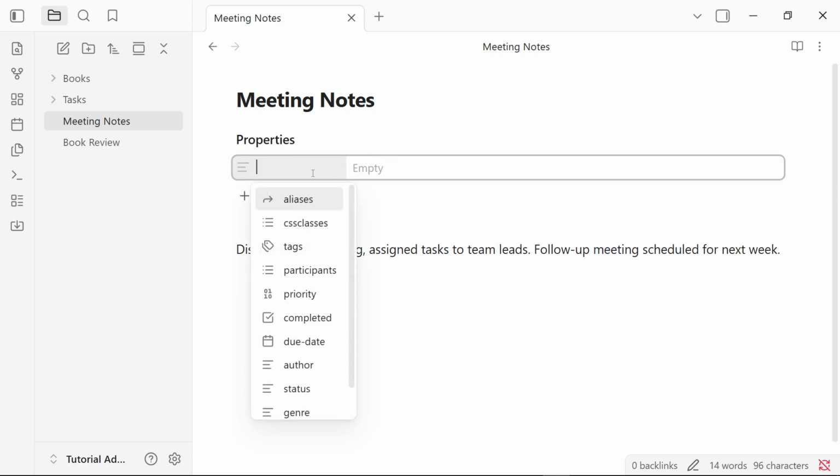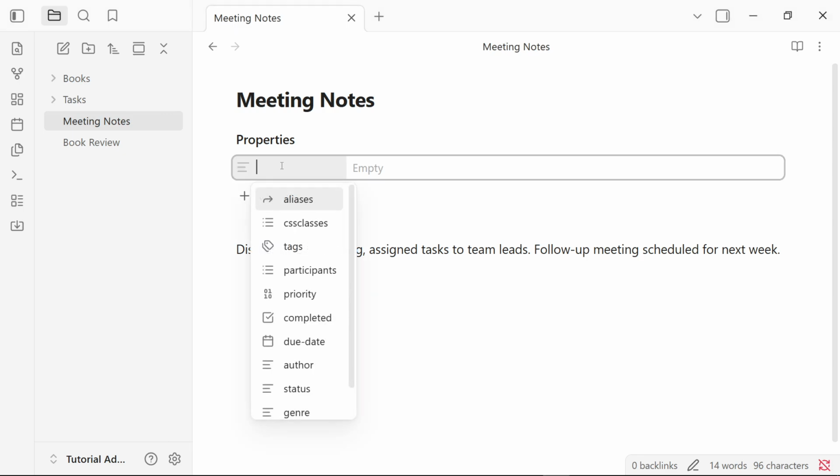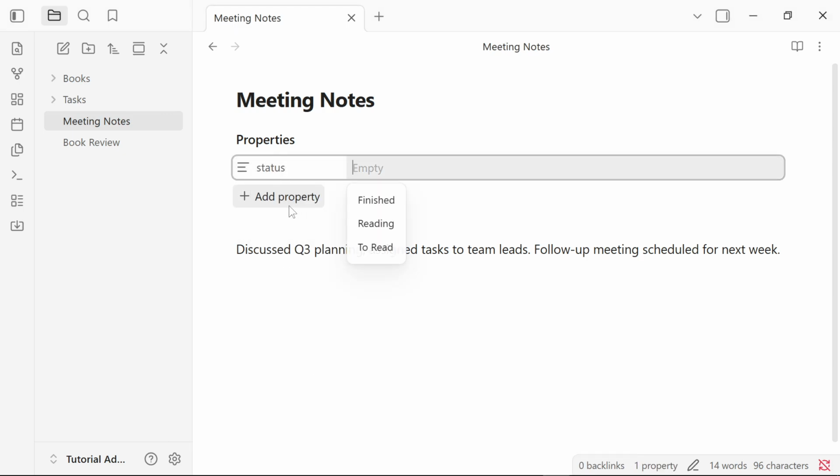This is the Properties user interface. It is Obsidian's visual way of editing Frontmatter. Each row is a key and value pair. Let's add a text property. In the property name field, type status, then select it. Move to the value field and type in progress.